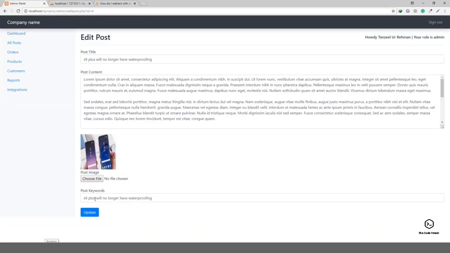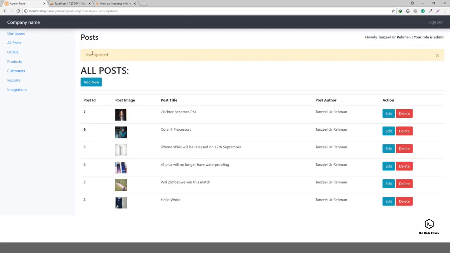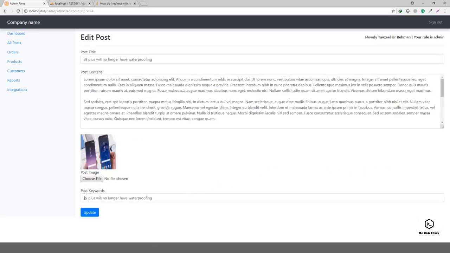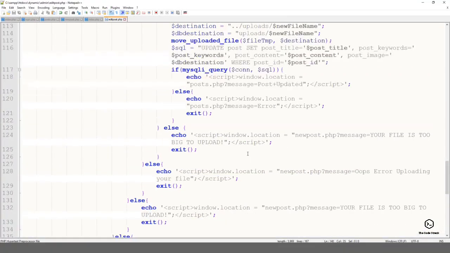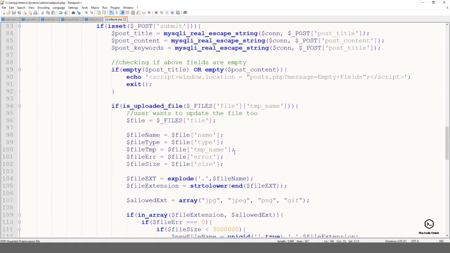Let's suppose that I change the keyword, which is S9 plus will no longer have waterproofing. I changed this to lol. I go ahead and hit update, and you can see it says post updated. I'm going to go to S9 plus will have no waterproofing, and you can see that it's not changed. So the reason why it's not changed is because I think we have messed up something.